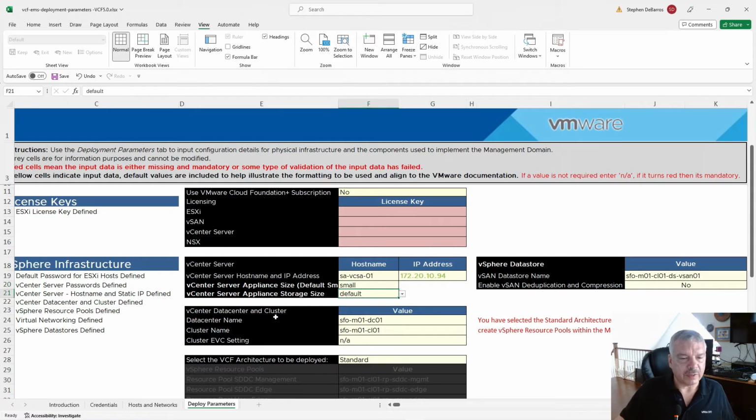My vCenter data center and cluster name, okay? So it's going to call the data center this and the cluster name that. Again, you would probably change this to make something a little bit more sensible in your environment. I'm just going to go with the default because I just want to see what it looks like with default settings. Do you want to enable enhanced vMotion capabilities? I'm going to say it's not applicable, but again, this is something you may want to take a look at, right?